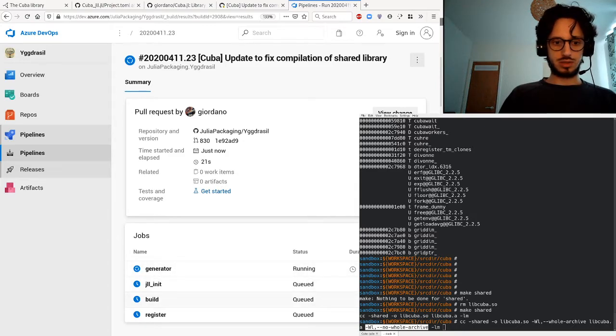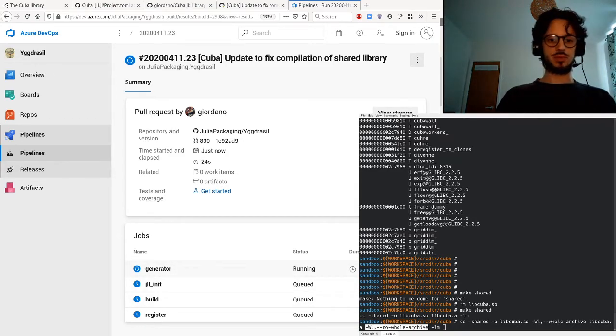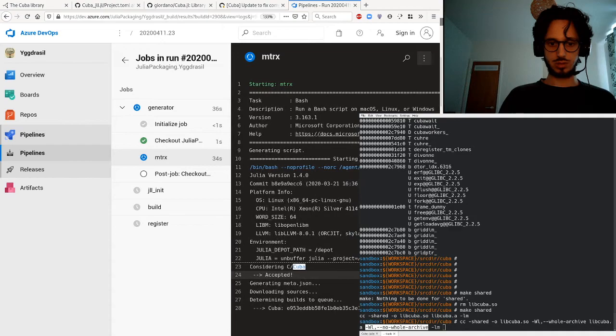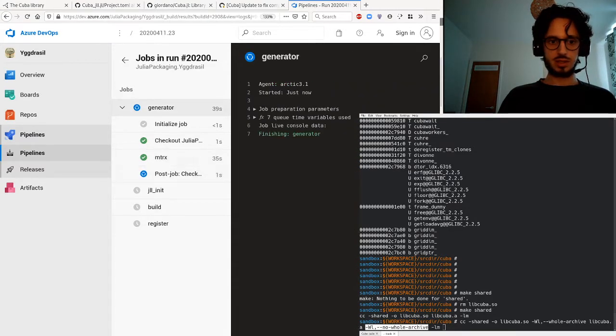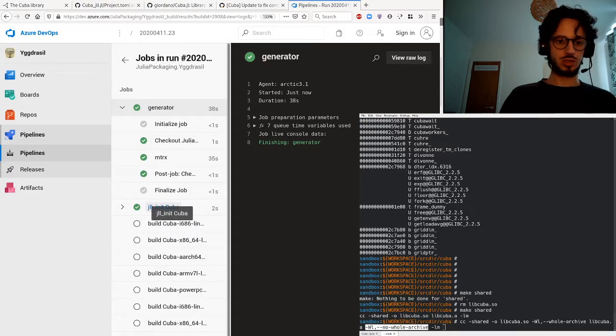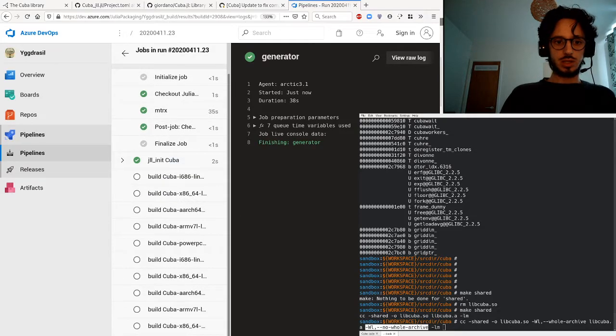So in Azure we have these 4 steps. Generator is collecting all the files that have been modified by the open pull request and determining for which JLL packages it is going to start the building. So here it found only Cuba, and so now you will see that it's going to generate all the jobs for Cuba in a few seconds. So this is only needed when we create a new JLL package, this JLL init job. And yeah, now you see all the different jobs for all the platforms.